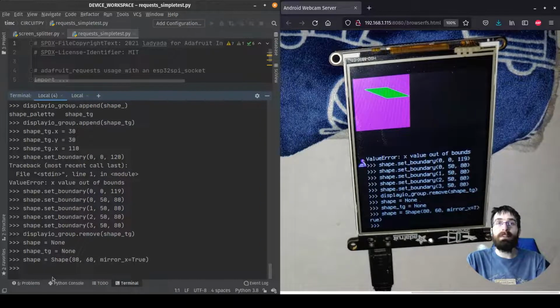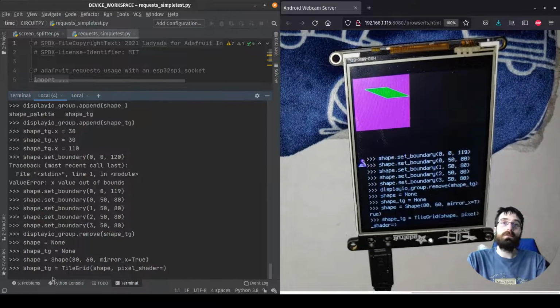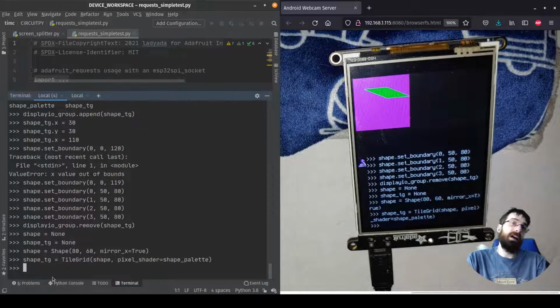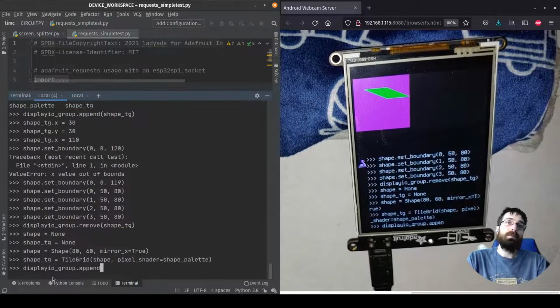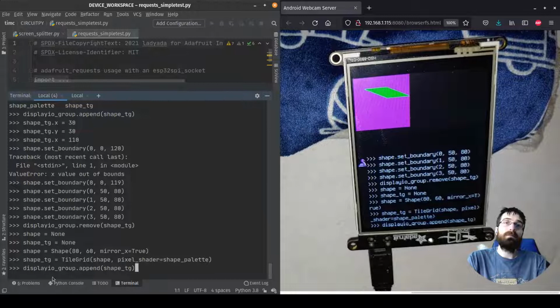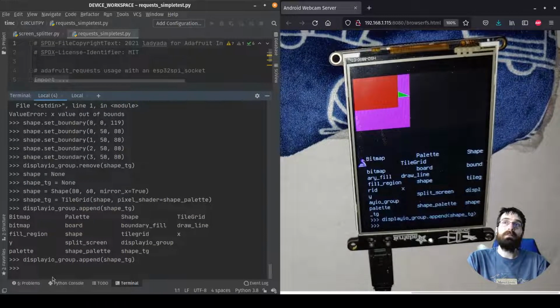I'll use the same palette. We can just reuse the palette. So we can go shape_tg equals a new TileGrid. We give it our shape. We give it our pixel shader, which was shape palette. And now we need to add it back to the display. Append shape_tg. Oops. There we go. Okay, now we have our new shape on.